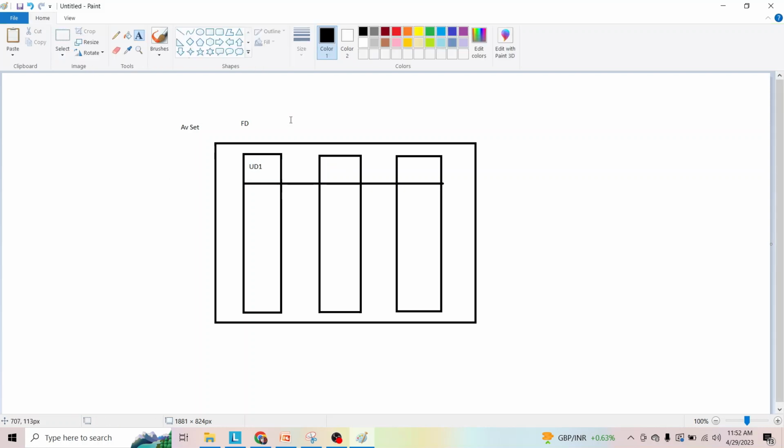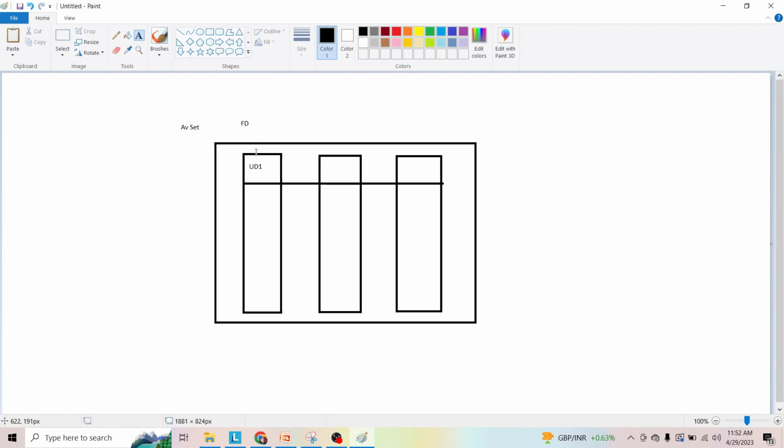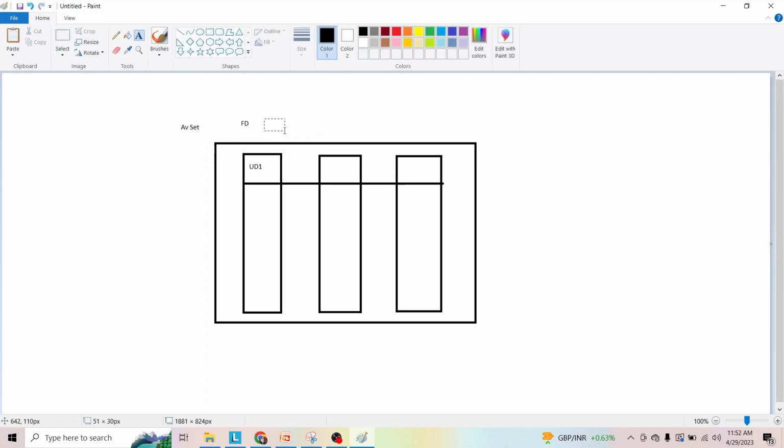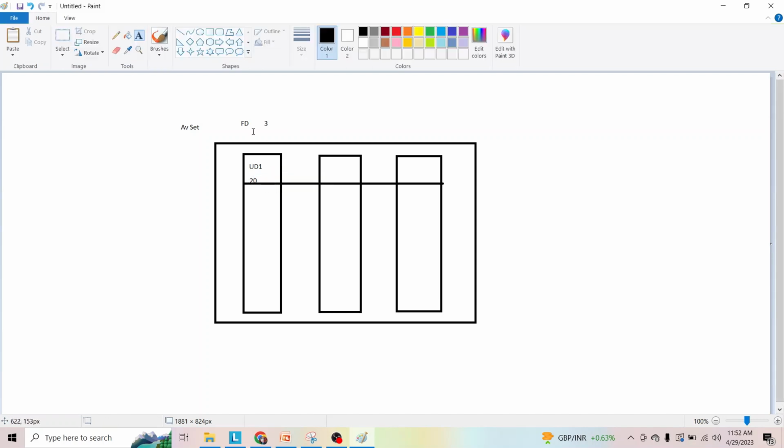In an availability set we have two options: one is fault domain, one is update domain. By default we have three fault domains in an Azure availability set, and we have 20 update domains. These three fault domains are connected to the same power supply and the same network.